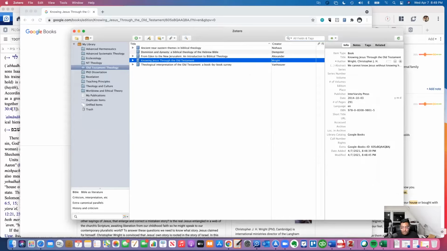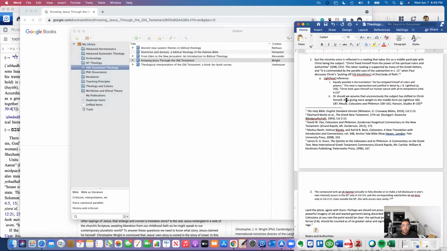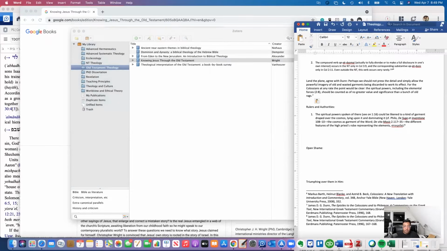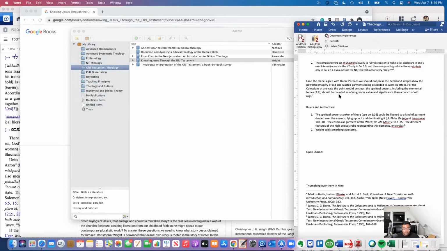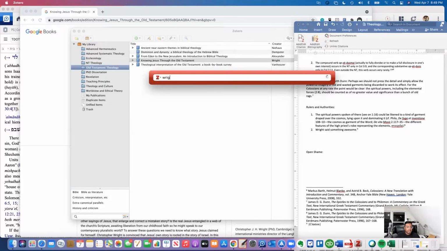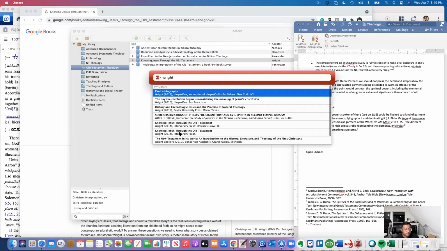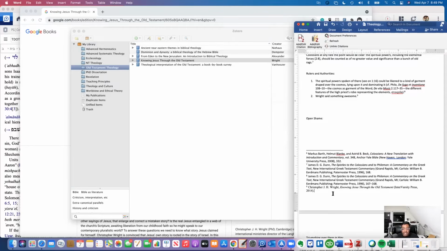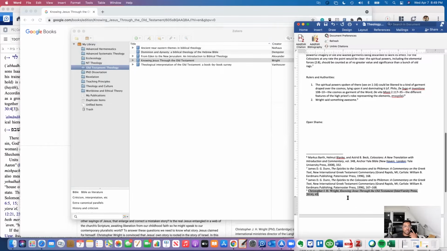Now, how does this work inside of your document? Remember, this was our working document over here. Let's say Wright said something awesome. Now I want to footnote it. I'm going to go here to Zotero, add a citation, just type in Wright, find the right book, click go. There you go. It's footnoted right there. The only thing that you're going to have to add manually is the page number. So if this was page 45, you'll just have to make sure that you manually add the page number, because I can't figure that out.